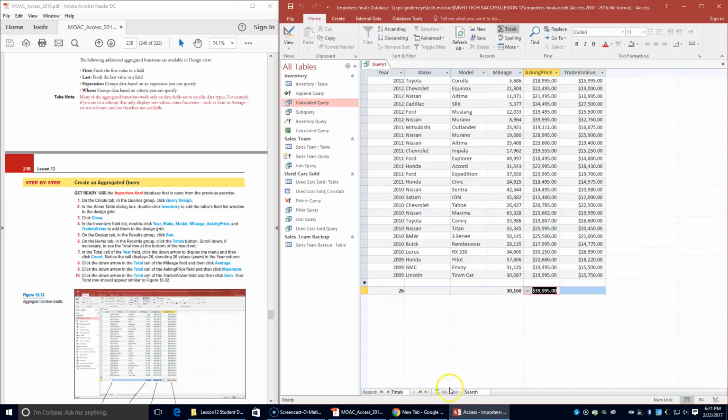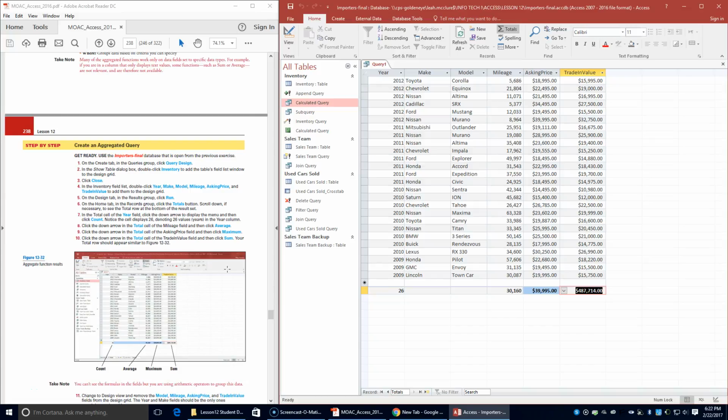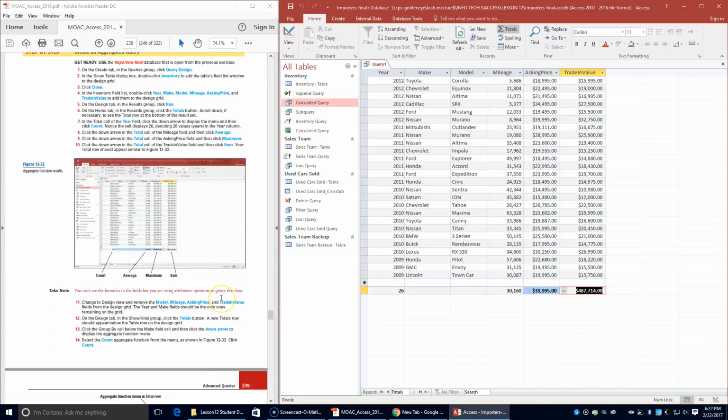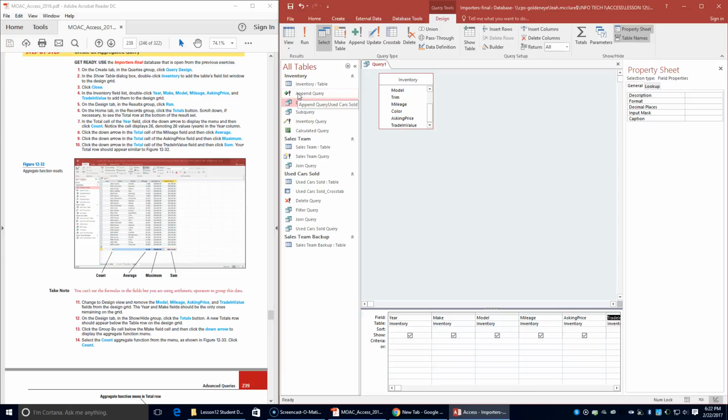And then we're going to click the down arrow in the total cell of trade-in value and we're going to choose sum. Okay, your total row should appear similar to the one in figure 12-32. Okay, it says to change to design view, and we're going to remove model, mileage, asking price, and trade-in values from the design grid. The year and make should be the only ones remaining on the grid.